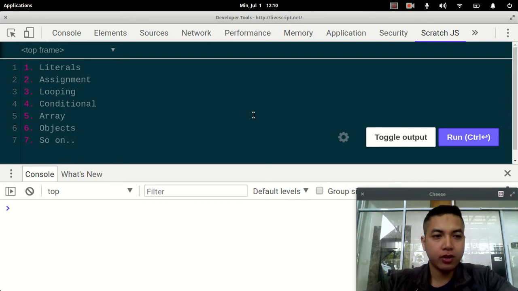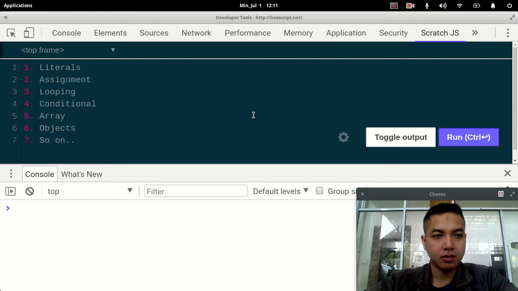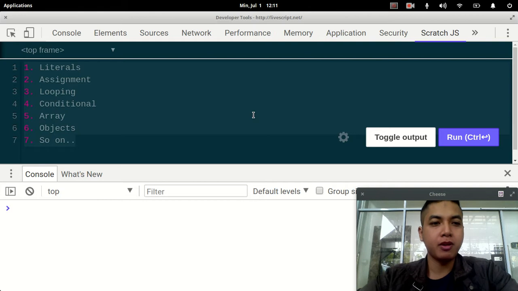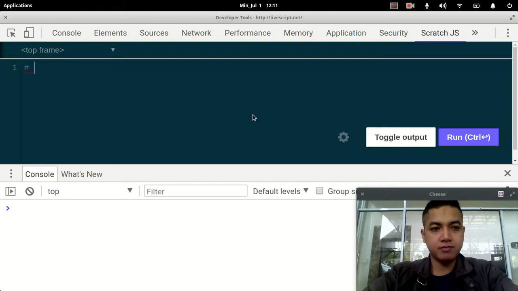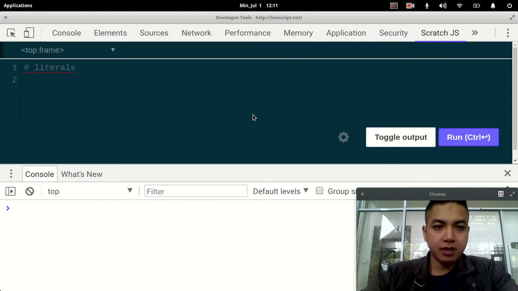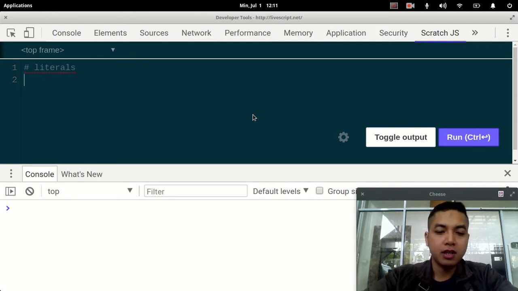Okay, first we are going to play with literals. Let me delete it first. Hopefully I remember all of those. Literals. What do we have here? The basic data types JavaScript has natively, starting with string. So how would you write a string in Livescript?